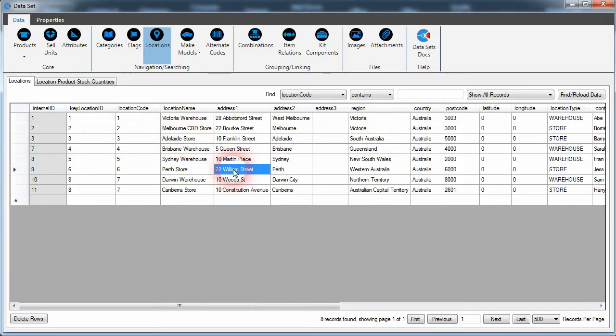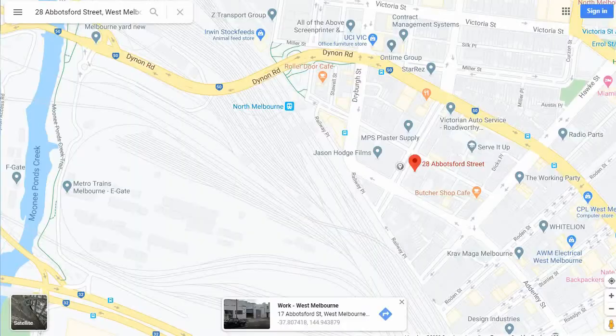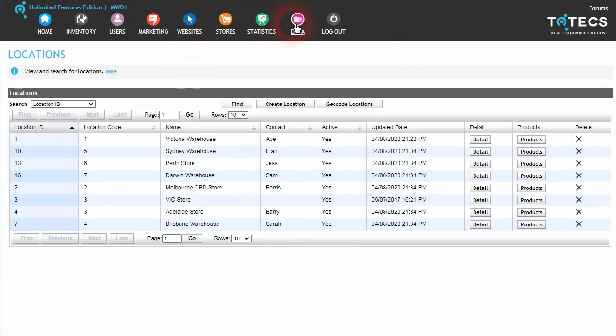And in that dataset, I've got locations for the different stores or warehouses we may have across the country. And as you can see, I've put all the address details of those locations, as well as the postcodes, but I don't know the latitudes and longitudes of those locations.